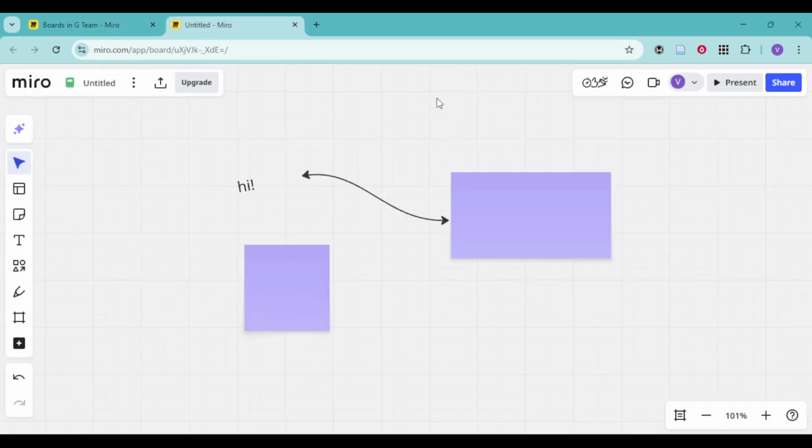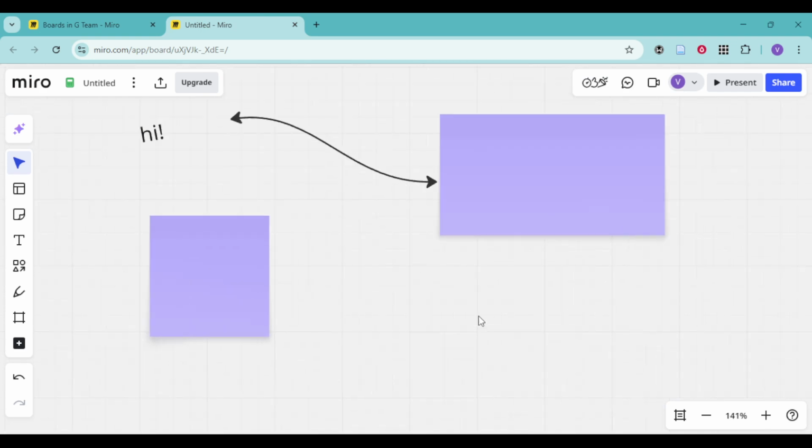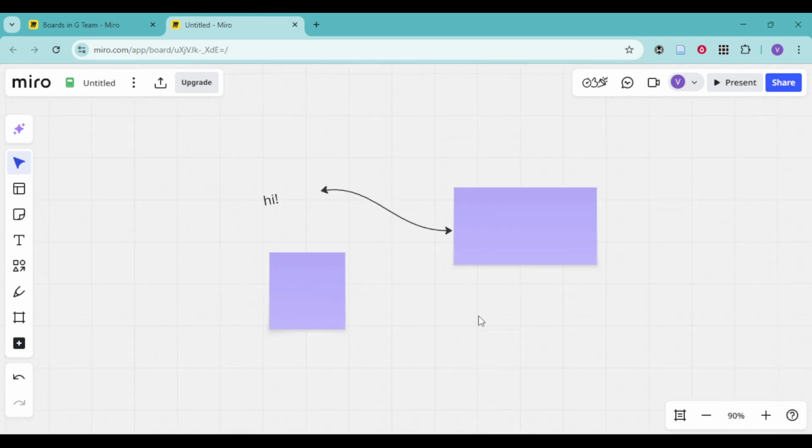With the mouse, the fastest way to zoom in is to hold the Control key on Windows or the Command key on Mac and scroll up with your mouse wheel. Each tick moves you in a bit closer. Scrolling down moves you back out. Notice that Miro zooms toward the point under your cursor, so hover your mouse over the content you want to magnify before you scroll.